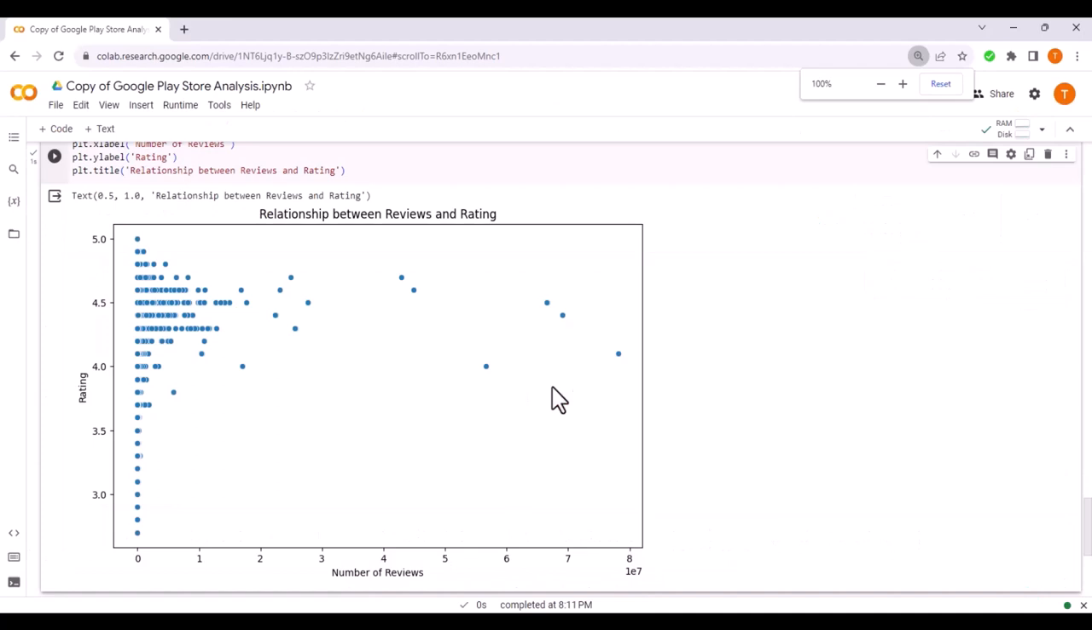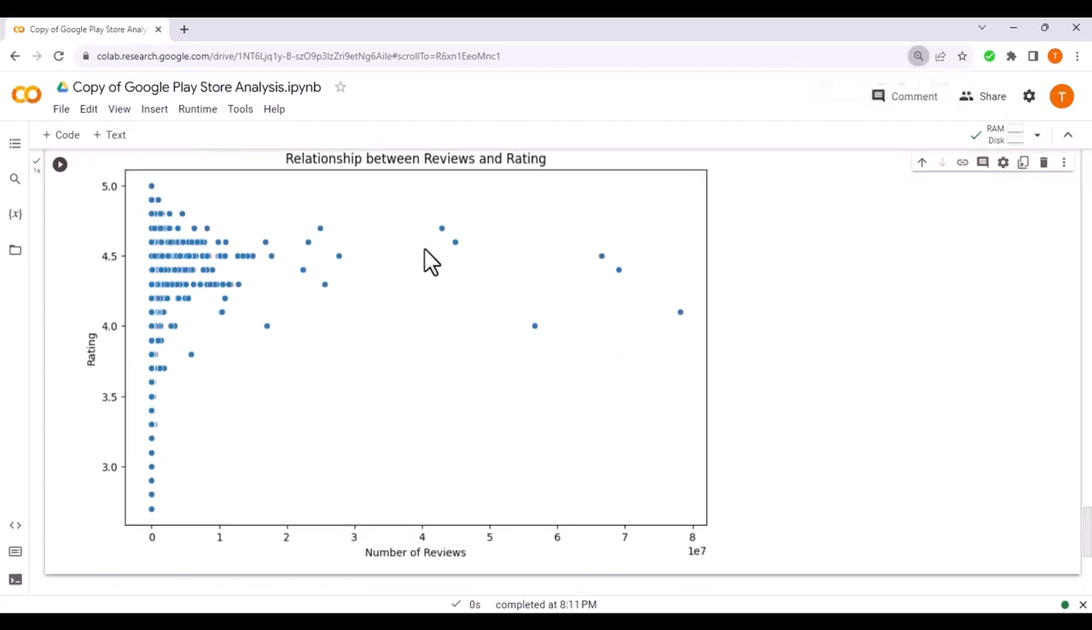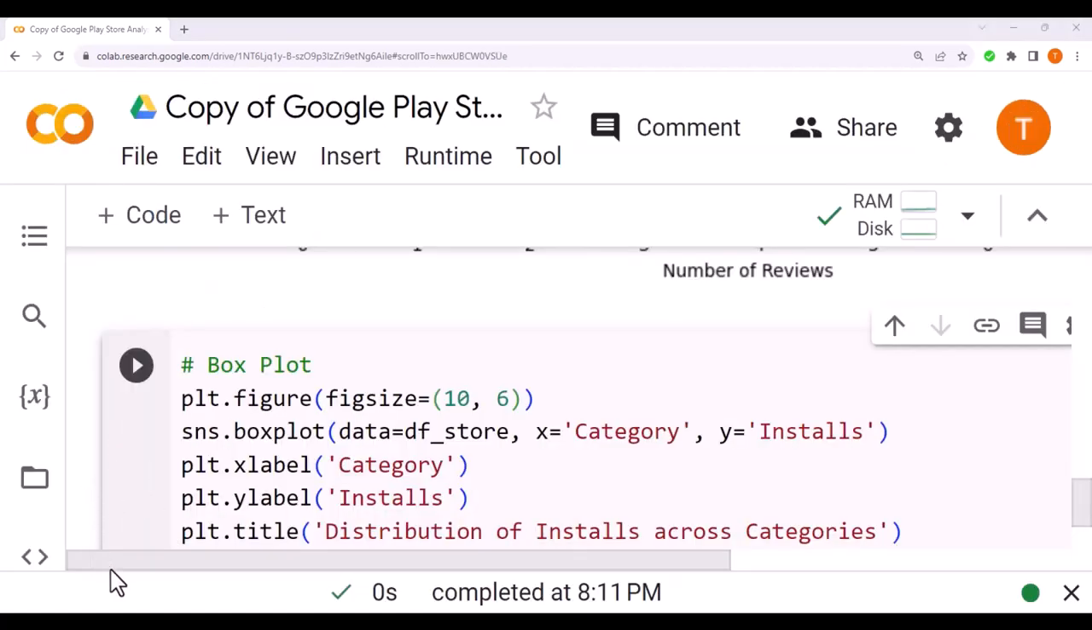The resulting plot shows how app ratings relate to the number of reviews they have received. Each point of the plot represents an app with its position determined by its number of reviews, x coordinate, and its rating, y coordinate. This code is creating a box plot to visualize the distribution of app installs across different categories in the Google Play Store dataset.